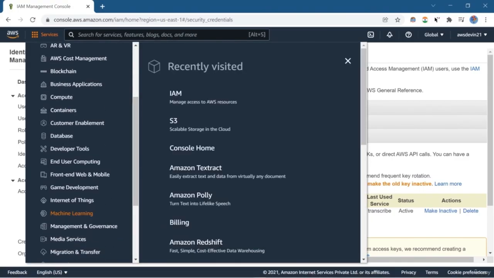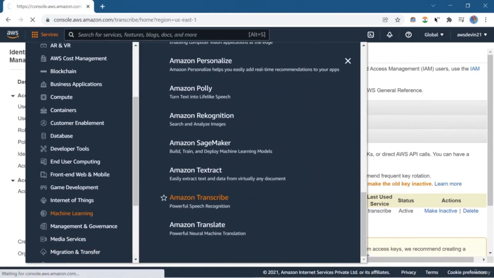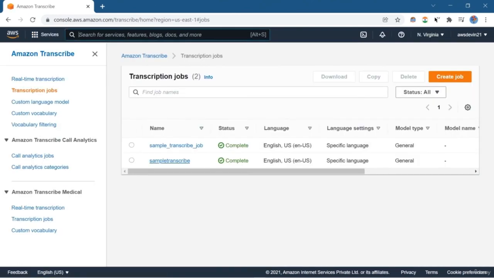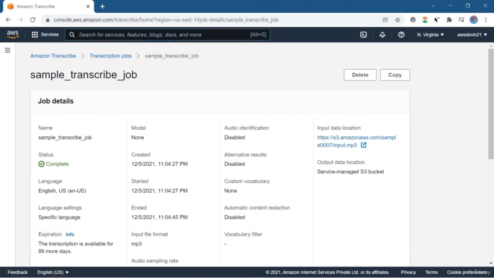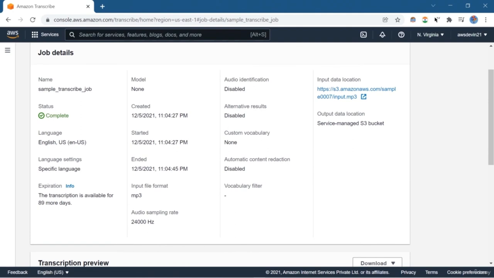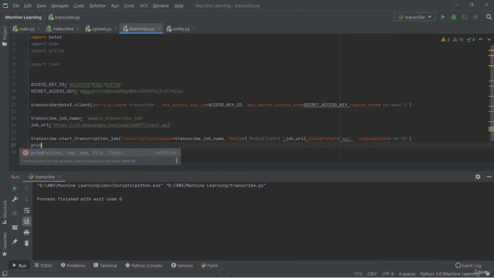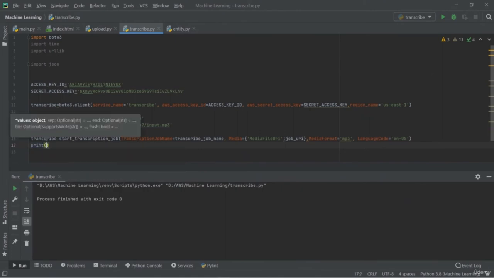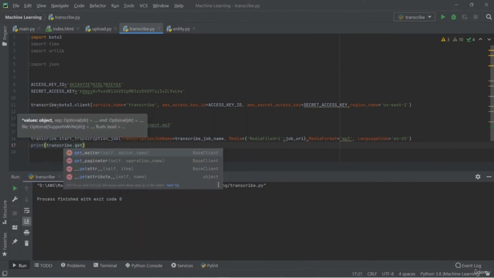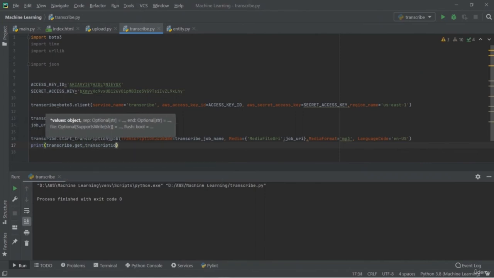Now I'm going to open AWS Transcribe and check whether it created the job or not. As you can see, it created the job and also completed the process, and this is the text of my input file. Now let us print that input file text into this IDE command prompt. So just write transcribe.get_transcription_job, copy this and paste it over here.